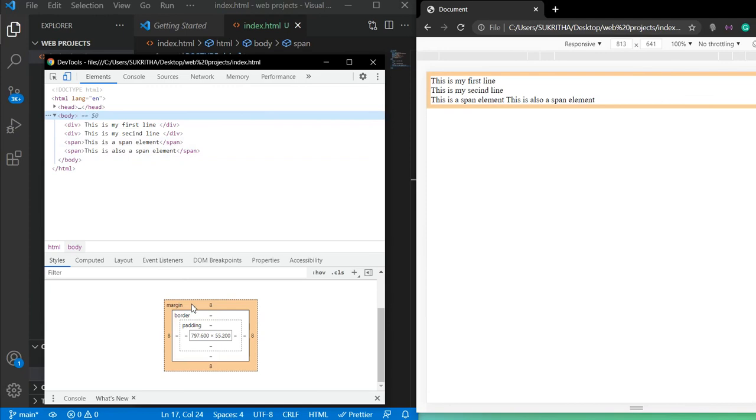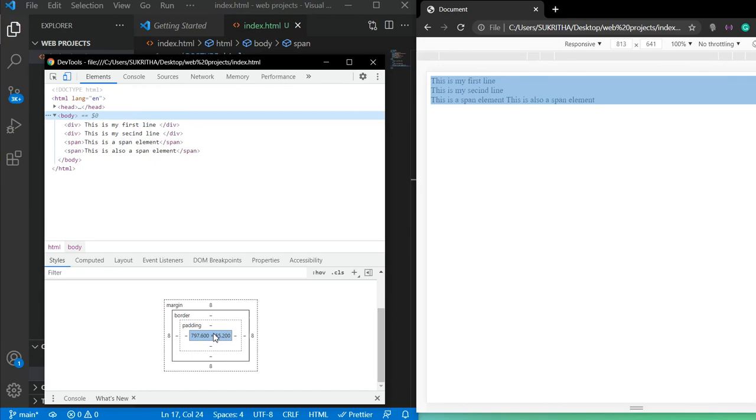You can also see that it has got its margin, border, padding, and all of these things. Well, that's what we are going to dig into in the next lesson, where we will talk about the CSS box model. So, see you there.